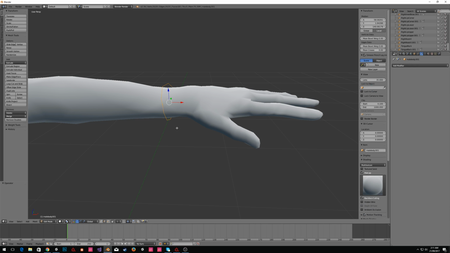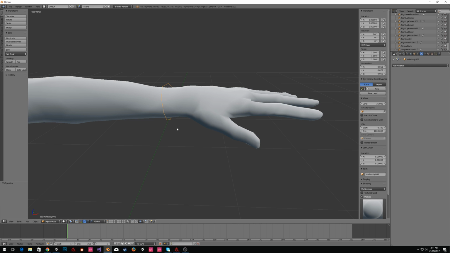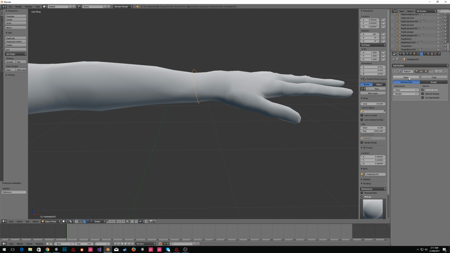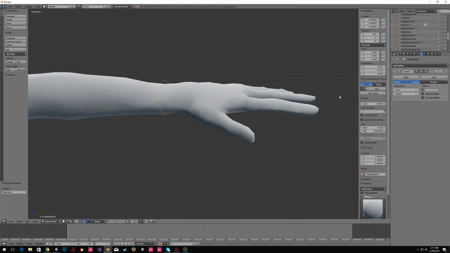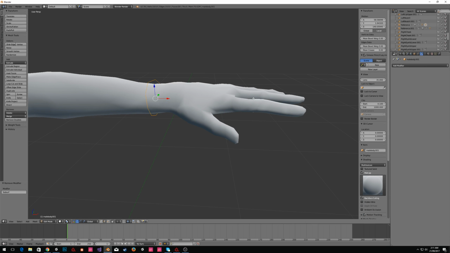Okay, let's pull that reference off because we don't need that. Okay, so I'll just apply that. Why do we have a shape key attached to this? Hold on one second. Pull you off.